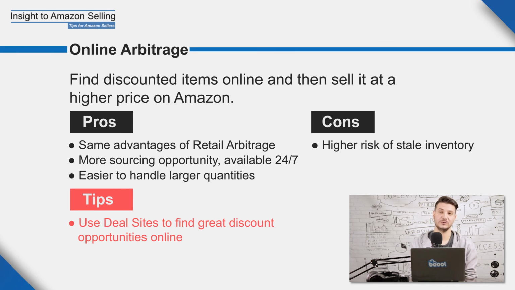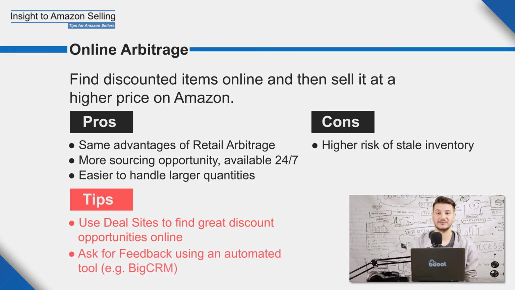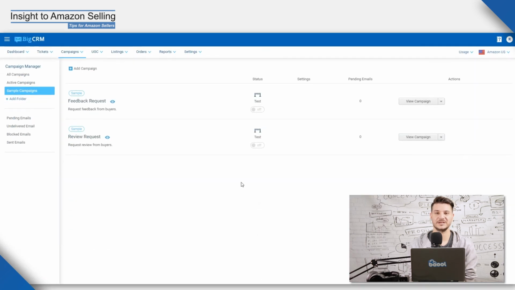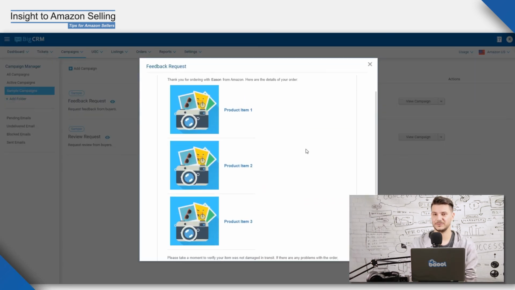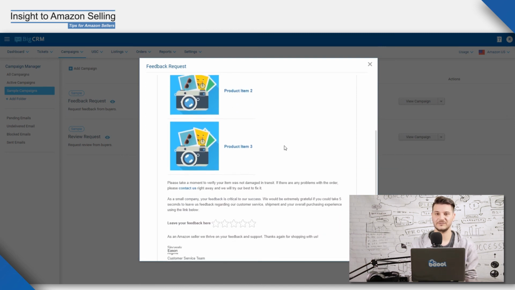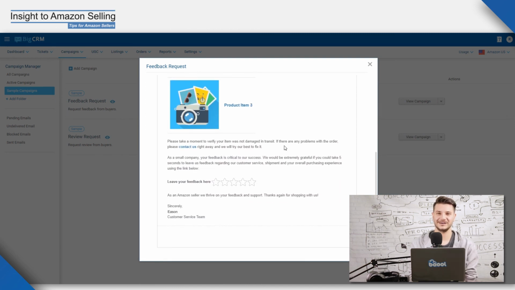One last thing you can do when you're dealing with arbitrage is to ask for feedback and increase your store metrics. To do this, you can use a feedback tool like BigCRM that we just mentioned. BigCRM can also send automatic feedback requests, so your customer will leave a 5-star, hopefully a 5-star feedback for your store.